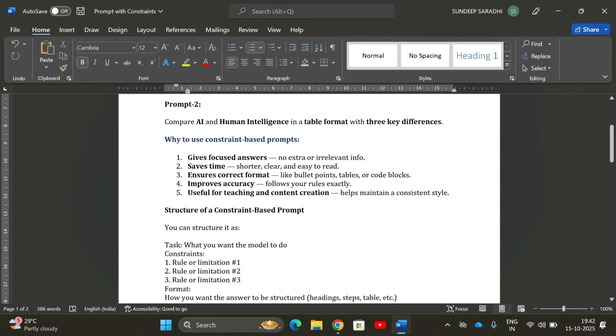And it ensures the correct format. So we may also give the format in which we require the output. So that is also one constraint. And it improves the accuracy. Obviously it will follow all the rules and obey all the conditions given by the user while generating the output. And definitely it will be useful for teaching and content creation. So by using role based prompts and these constraint based prompts, definitely we can create new content. Okay, and also we can maintain some consistency on the context, right?